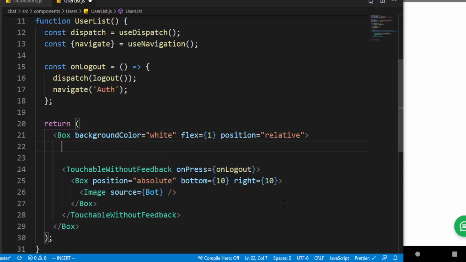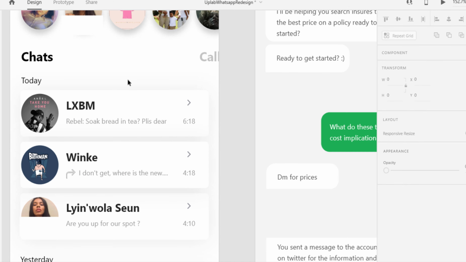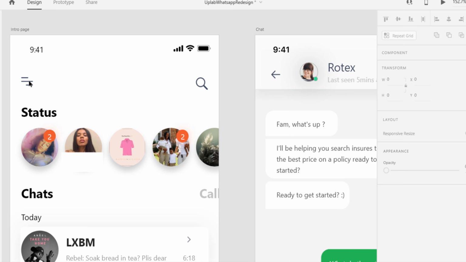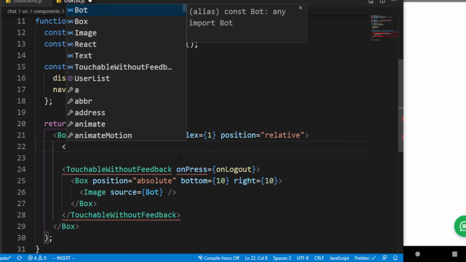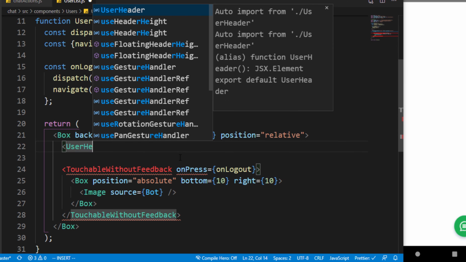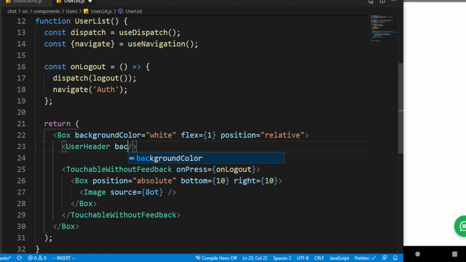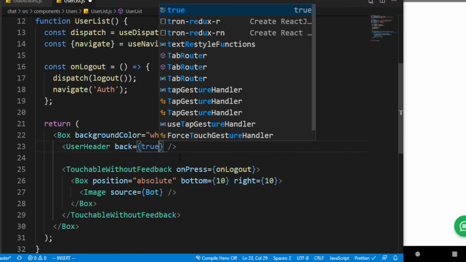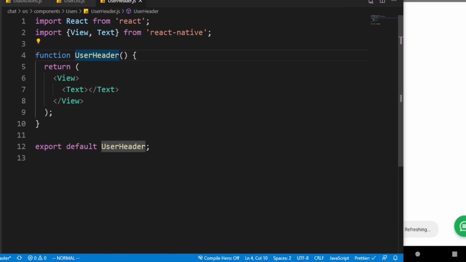The next thing is to add the user header. The user header is from this design. We could see that here we have this hamburger, something like a menu icon, and also a search icon. So I'm just going to quickly bring in the user header. It accepts a parameter of back, and let's set that to true. I'm just going to save that and come over here.